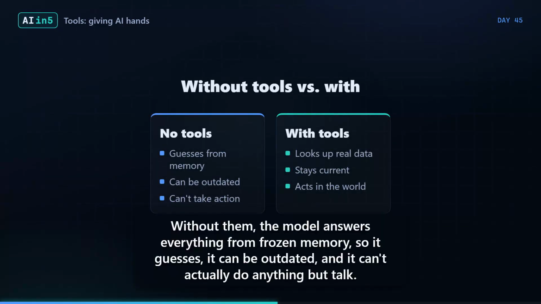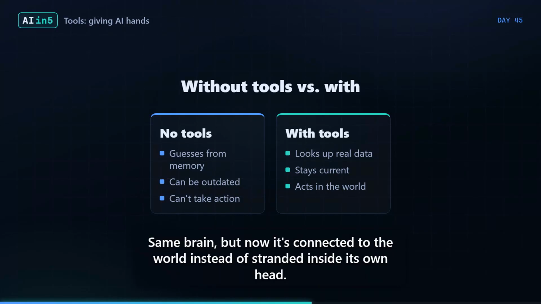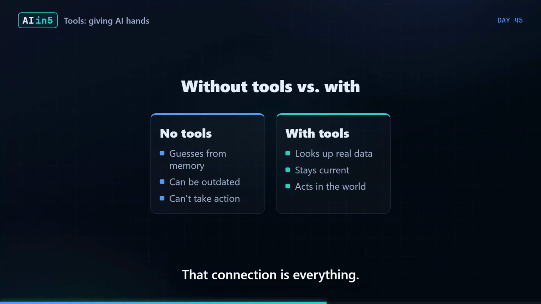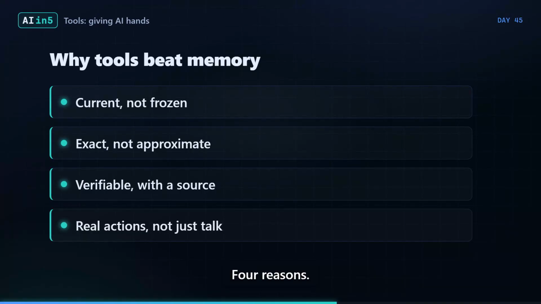See the difference tools make. Without them, the model answers everything from frozen memory, so it guesses, it can be outdated, and it can't actually do anything but talk. With tools, it looks up real, current data, it computes exact answers, and it can take genuine actions on real systems. Same brain, but now it's connected to the world instead of stranded inside its own head. That connection is everything.